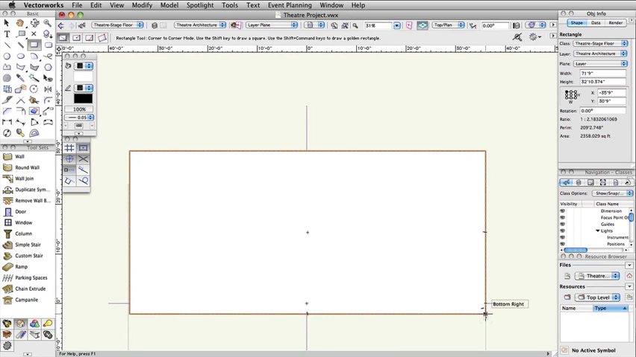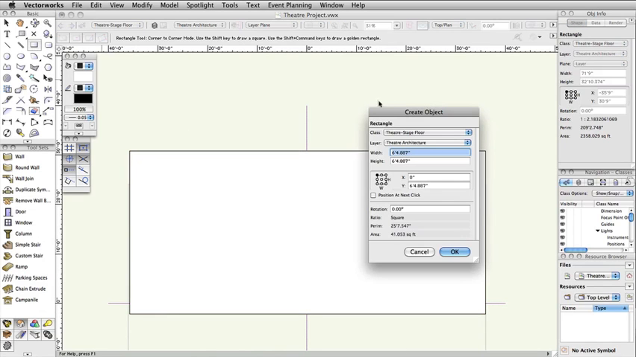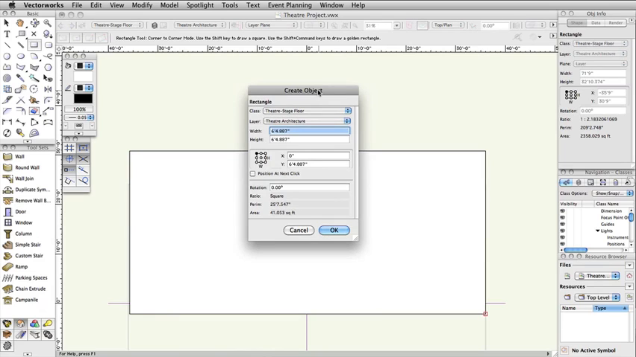Next, double-click on the Rectangle tool in the Basic palette. In the Create Object dialog box, set the width to 40 feet and set the height to 3 feet. Now, set the control point of the rectangle to top center and set the X to 0 feet and set Y to -2 feet. Make sure that Position at Next Click is unchecked and click OK to create the rectangle.